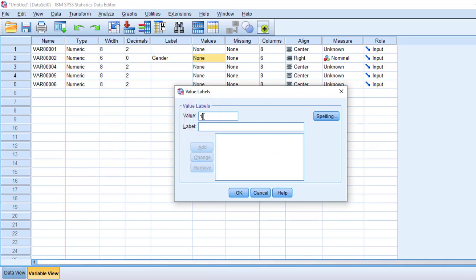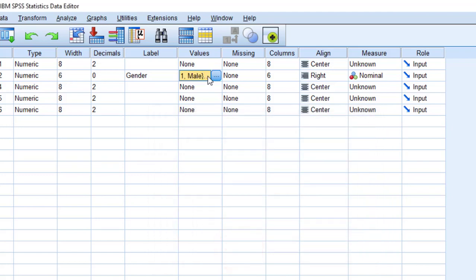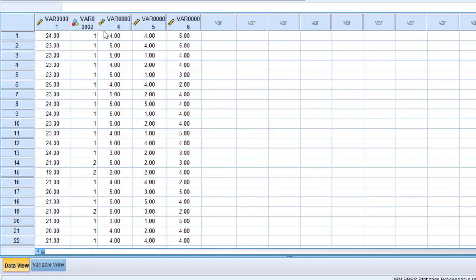So we put one as the label for male, and click add, and two is female, and click add, and okay. So this is how we go about coding data, for the Likert scale, for instance. Here it's already coded 4, 5, etc., from strongly disagree to strongly agree.